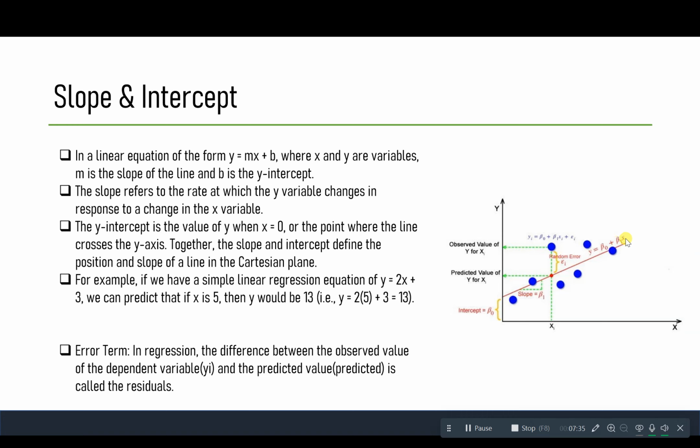In linear regression, the regression line represents the linear relationship between the independent variable x and the dependent variable y. It is also called the line of best fit or fitted line. The best fitted line is the line that minimizes the sum of squared error, that is the vertical distance between each data point and the regression line.